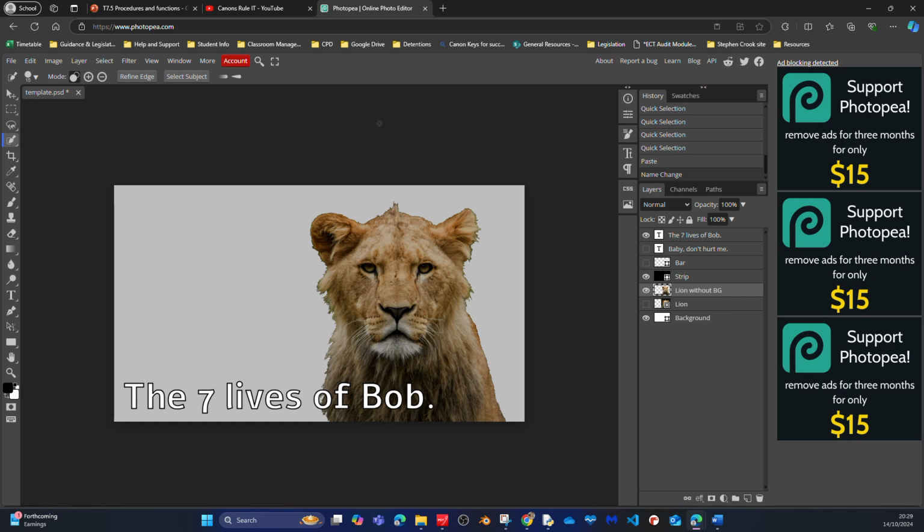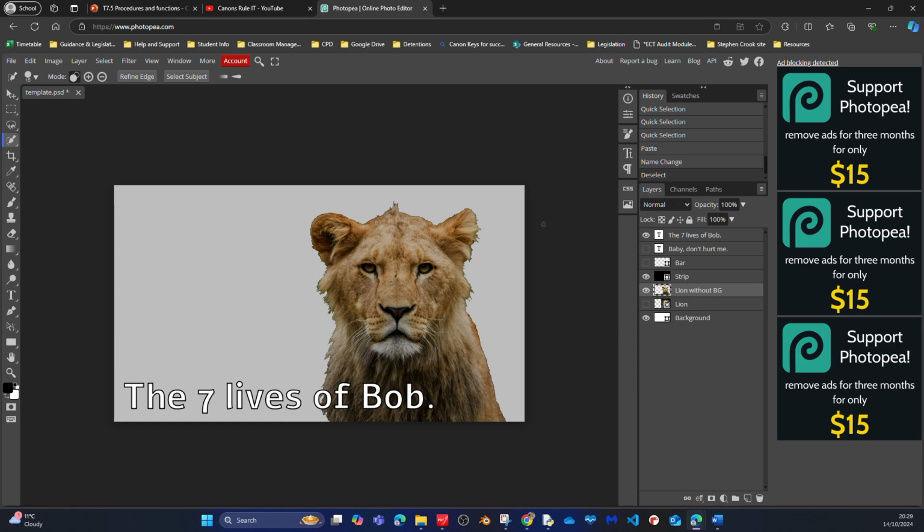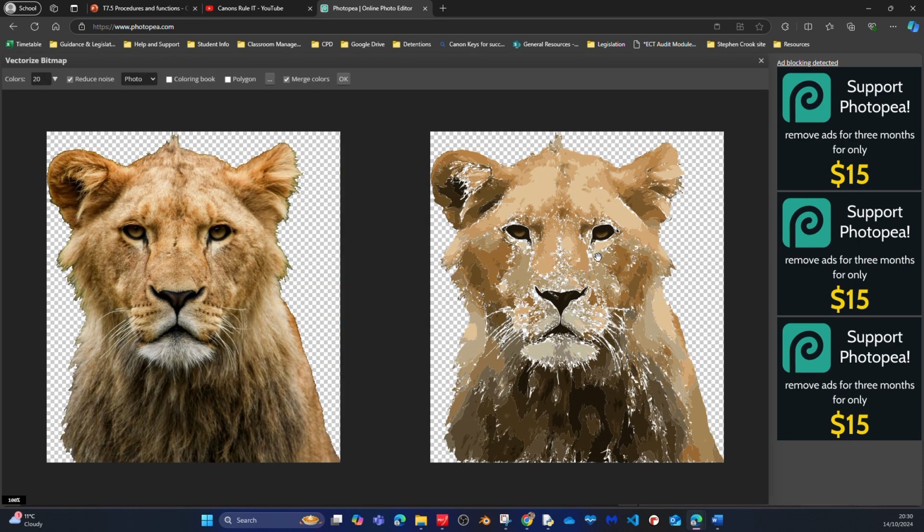So what can I do to the lion without background? So you can see, yeah, I selected it just using the quick selection tool. So what can I do with the lion without background? Nothing much here. I can make it. You know what I can make it? Let's vectorize it. Okay, it doesn't look good anyway. So let's vectorize it, and then let's just choose.